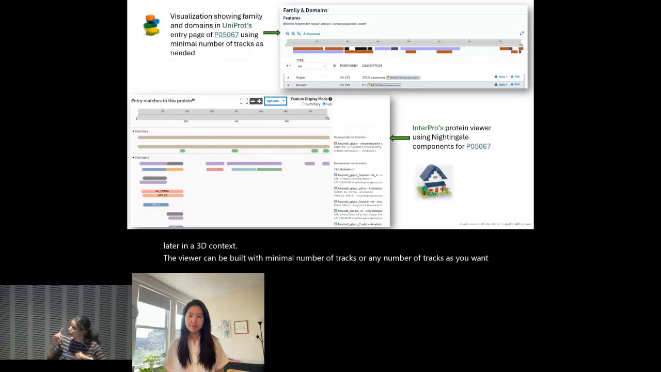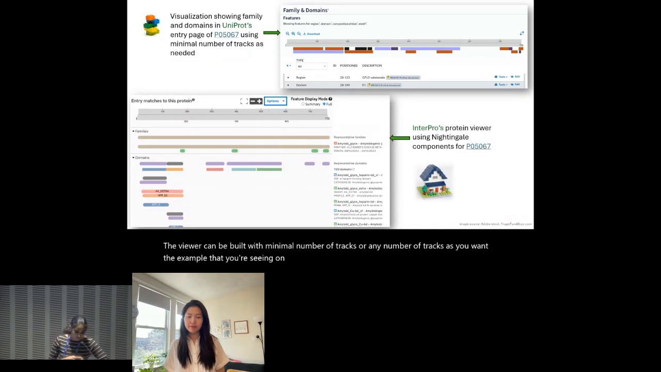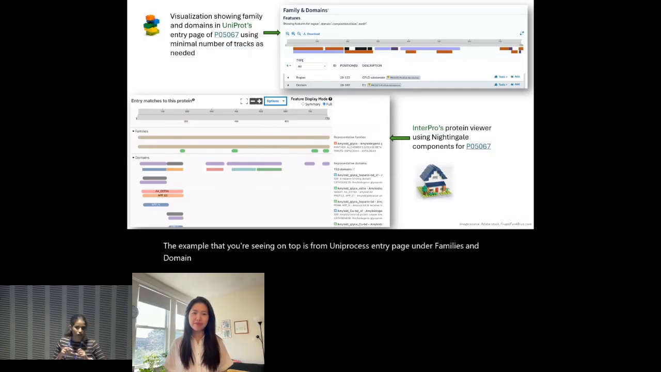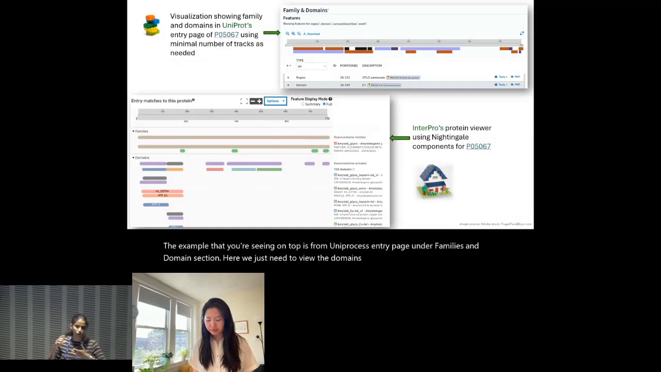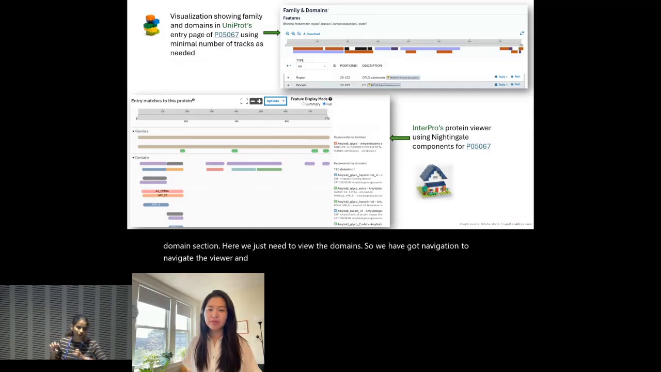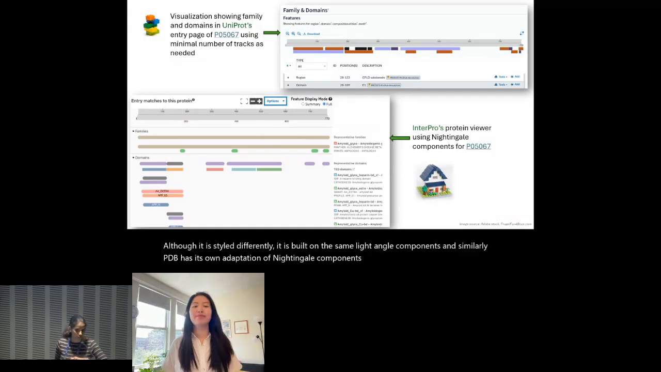The example that you're seeing on top is from Uniprot's entry page under the families and domain section. Here we just need to view the domains. So we have got navigation to navigate the viewer, and then the domains itself, and that's it. While the bottom example is from Interpro. Although it is styled differently, it is built on the same Nightingale components. And similarly, PDB has its own adaptation of Nightingale components in their protein viewer.